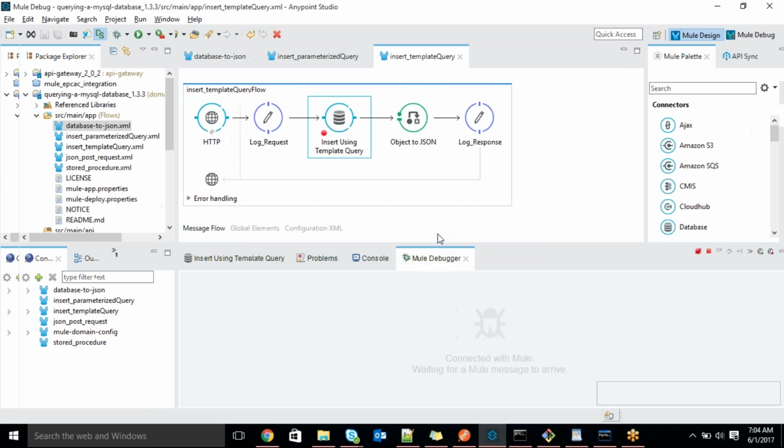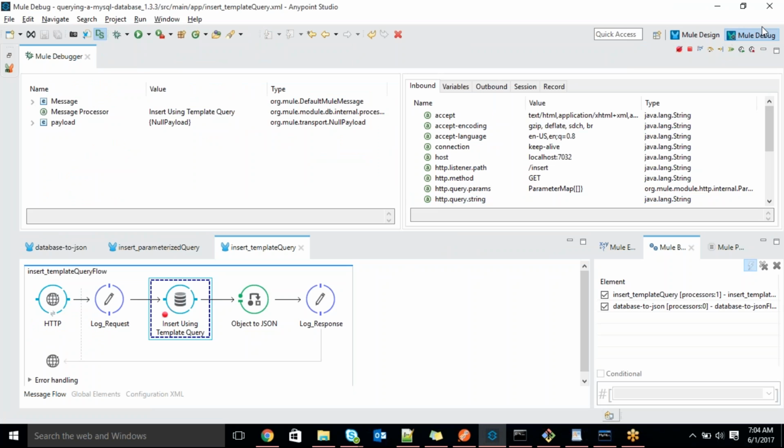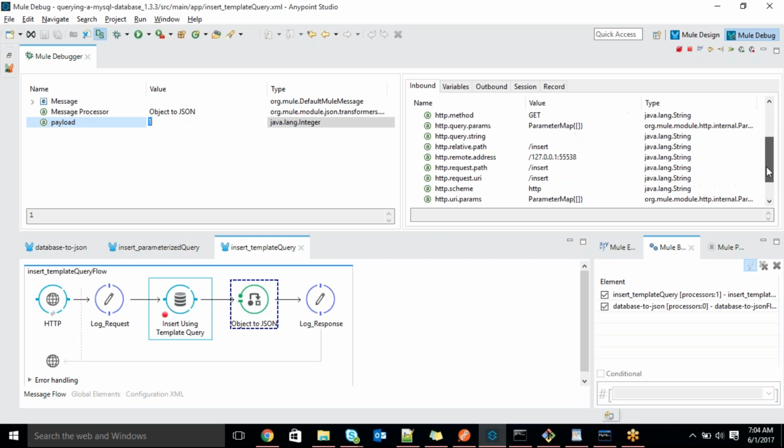Okay, got the request. Let's see. See here guys, I'm getting one. So one means it got success, and it comes back with one or zero. If it is one, it got inserted. If it is zero, it's not inserted. So that is the meaning of that.